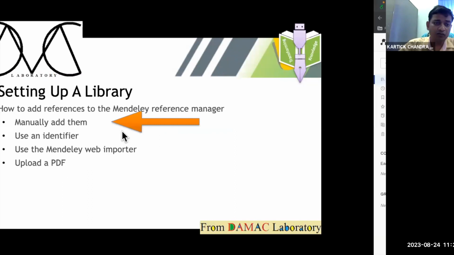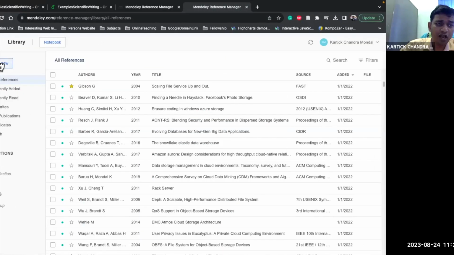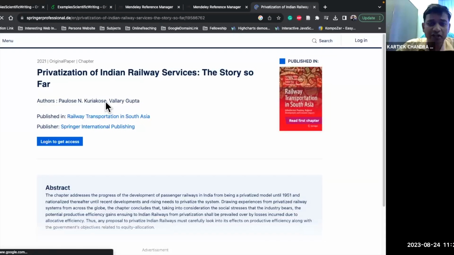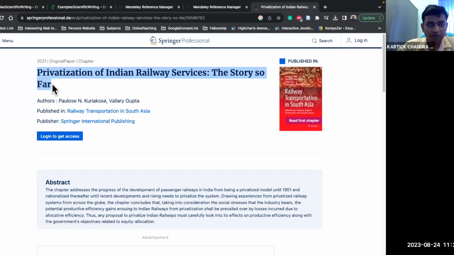First, manually add them. So how can you manually add them? Click this add new button. There is a link called add entry manually. Okay. Now, say for example, any article, whatever you want to add in your library, you open it as per your understanding. You can copy this information.